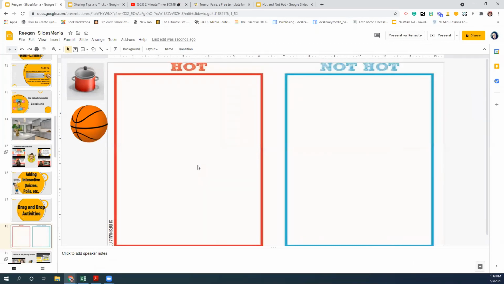If it's this one, it has a box, so they know to just drop it in the box. But some, if it's math problems, they may need to know where to line them up. So you can set up those however you like.